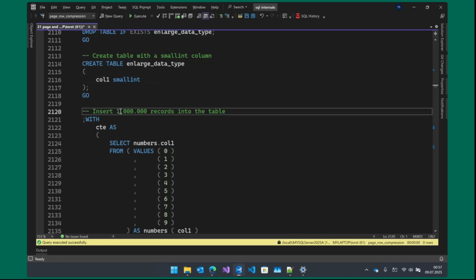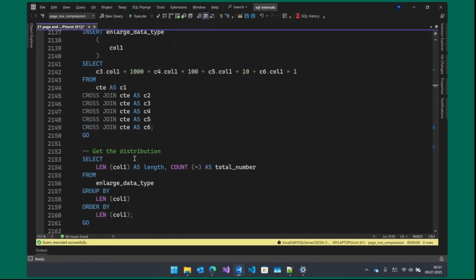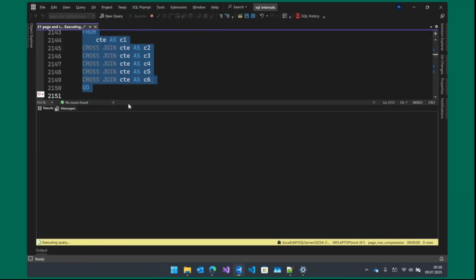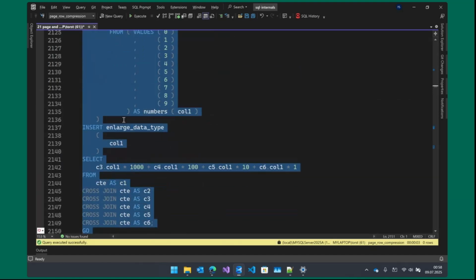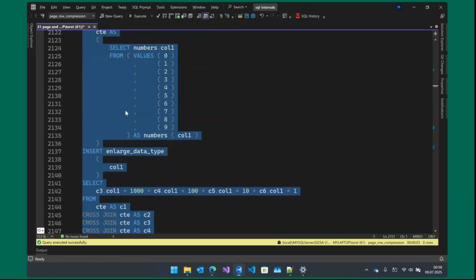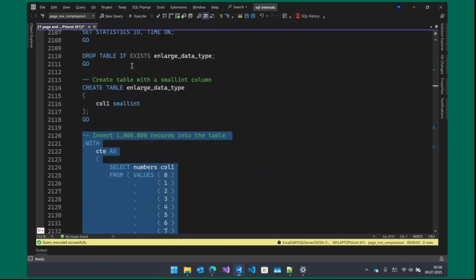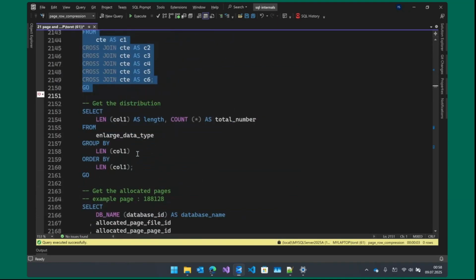So let's do the following. We are inserting 1 million records into the table, which should be fast. Yes, okay, that's fine. So it means I inserted 1 million records into the table, and there is no compression in place yet.